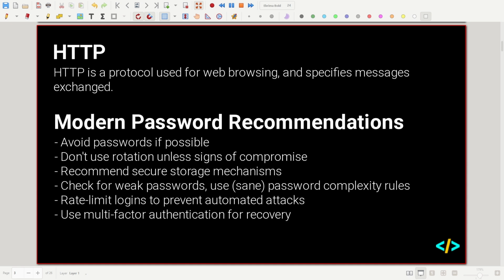Rate limit logins, so you can prevent automated attacks. If someone does try and brute force, it takes them a lot longer because they have to have some sort of cooldown in place, whether that's IP addresses or MAC addresses or just account cooldowns. And also multi-factor authentication for recovery is something that's highly recommended. So things like 2FA codes, one-time passcodes. I see Hux has just sent a link in the chat as well, passwordstore.org.